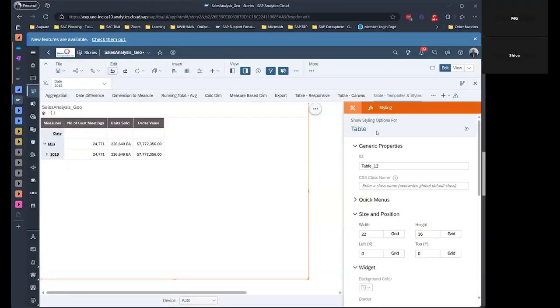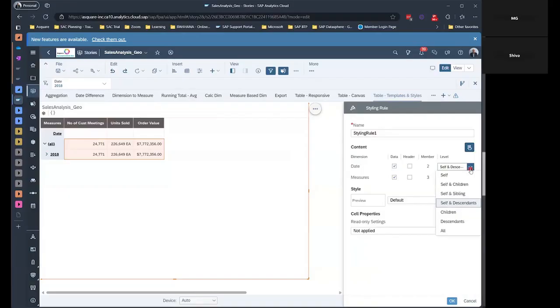So it has shown date and measure. And what is the level? Right now, the level is self and descendants. If you remember from our theory, self and descendant means everything. Okay, so date will be styling everything, and everything will be styled.